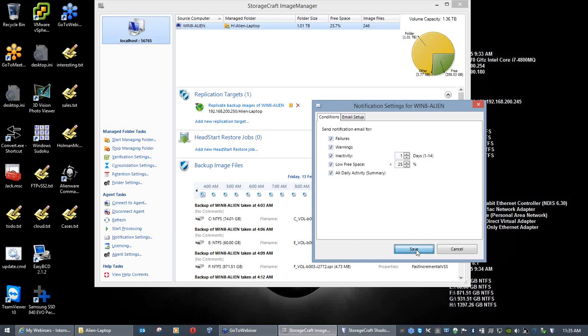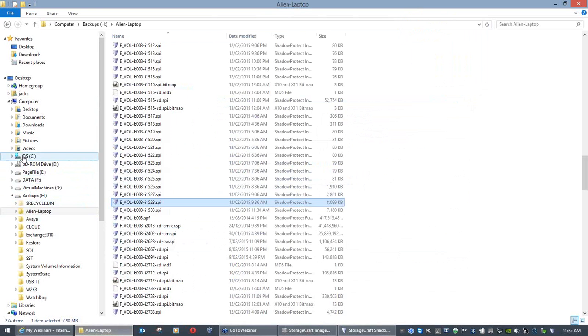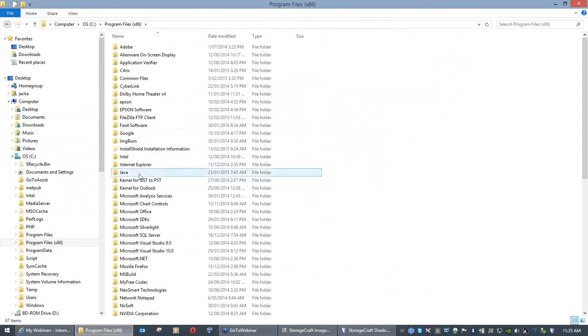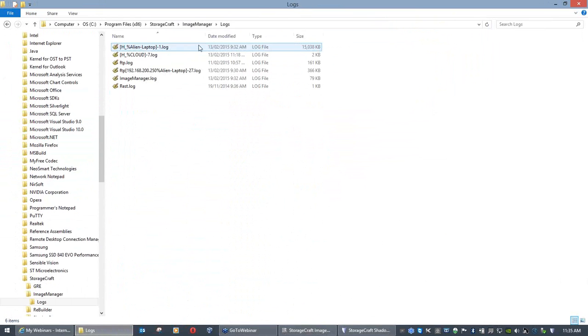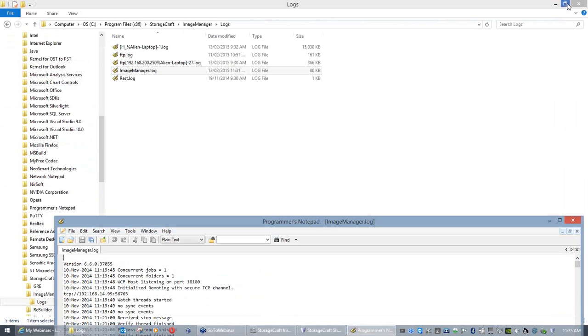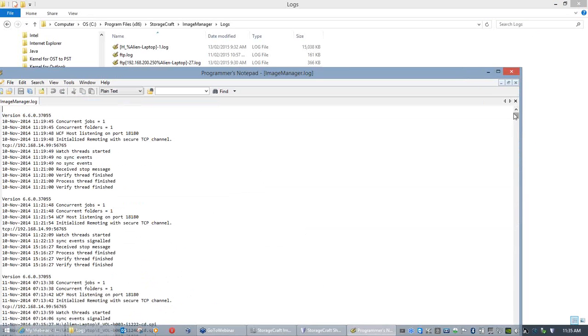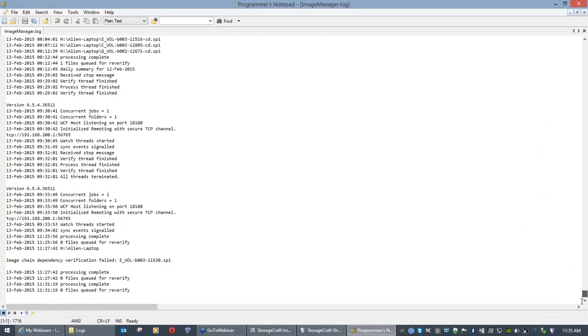All right? Now, a couple of final things for you folks. This is the ImageManager log. This is the actual ImageManager service log, folks, and I just bring it down here.